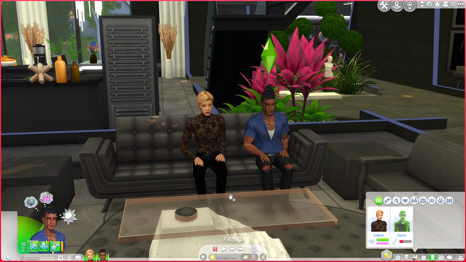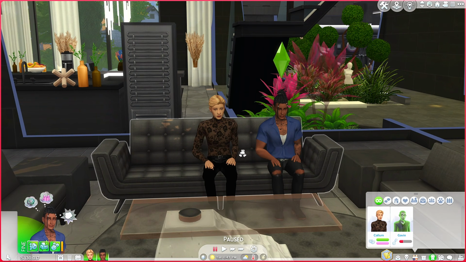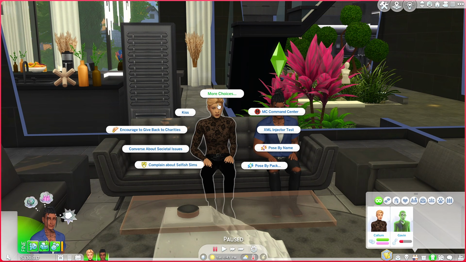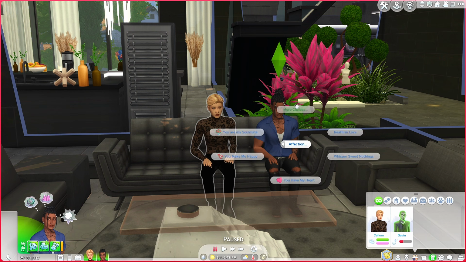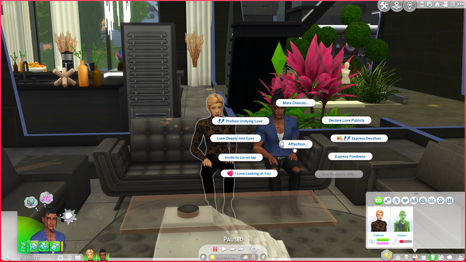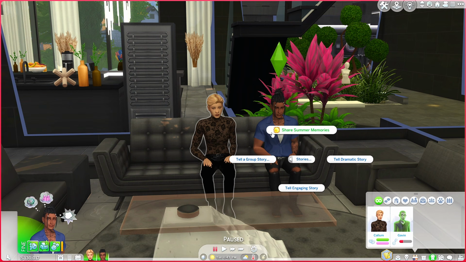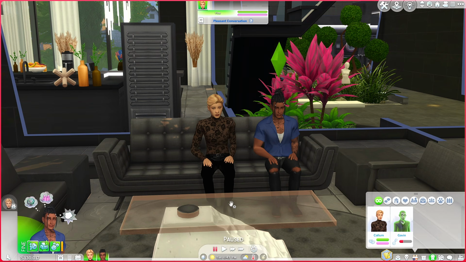But there are also some new interactions and buffs for some of the options. They haven't added it for all of the options, but I'm pretty sure the summer romance has some. I don't know where it would be, so this might take me a minute to find anything. I'm not gonna lie. Okay, I found one. If you use the summer romance relationship bit and you click on stories in the friendly category, you are going to have a new interaction that says share summer memories. We're going to click on this and see what this does.